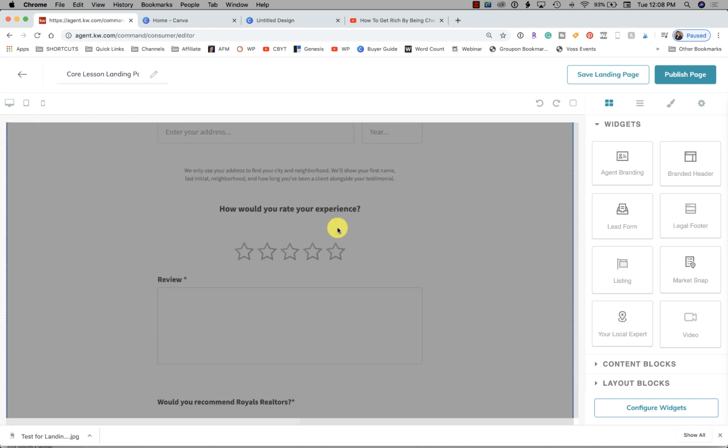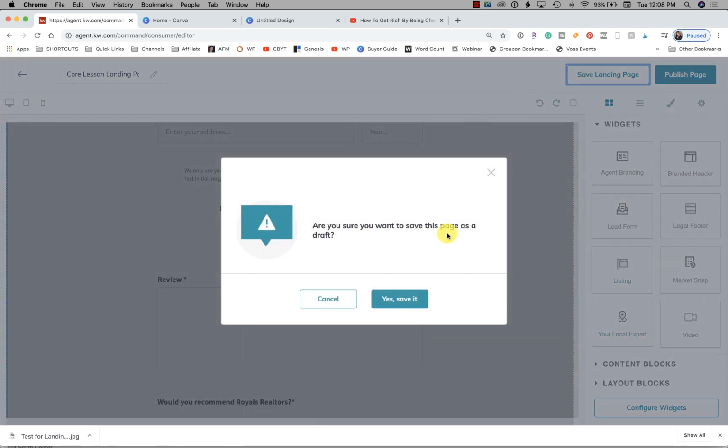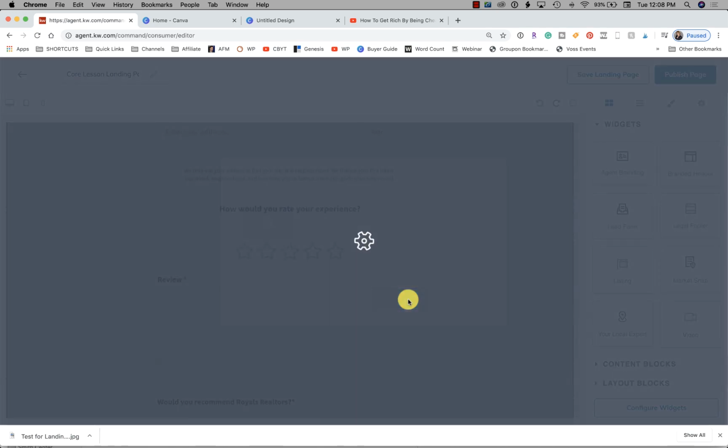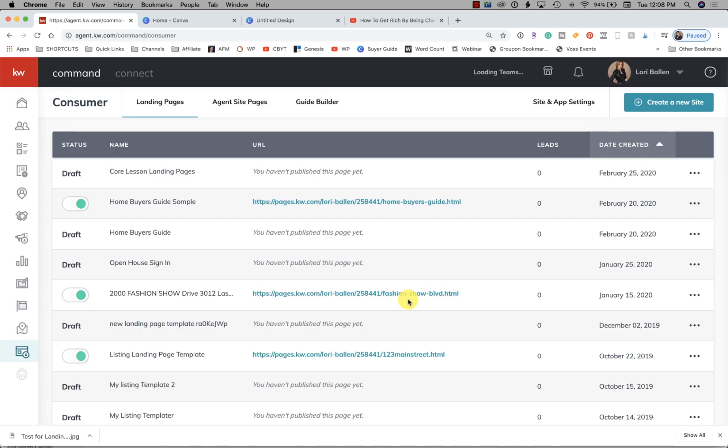And if we can't get to the deletes or whatever it is we want to get to right at the moment, we're going to go ahead and just click Save Landing Page. Are you sure you want to save it as a draft? Click Yes and save it. It'll take you back to the landing page menu, which is fine. All you have to do now is open it back up.